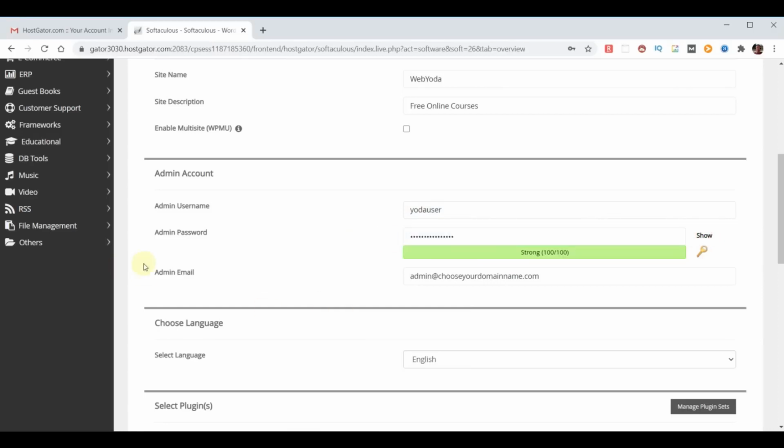Now the admin email is where any email associated with your website will be sent. So for example, if you needed to reset your password, that's where it would go. Now, since we didn't set up this email forward, that's not going to be good enough for us. So in my case, I'm going to pick one that does work. So for me, it's going to be yoda@webyoda.com. For you, it'll be whatever your regular email address is.